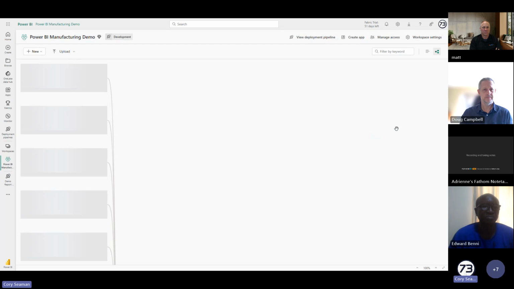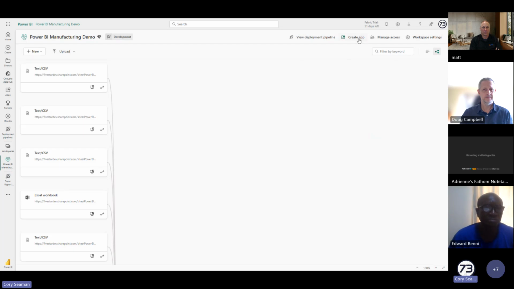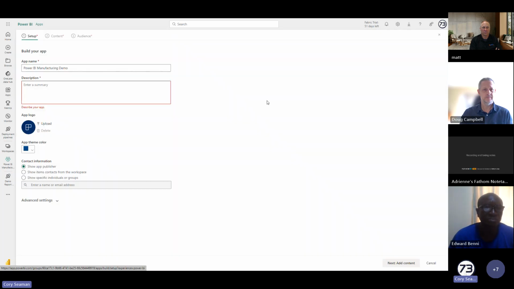And then the next is apps. We're not going to go into this in great detail, but you can think of apps as a way to package up reports for specific audiences. Maybe you have a project team that has internal and external users that don't all have access to the workspace. You can go in and provide a name, information, logo, etc. for this app, and then you can set up content.